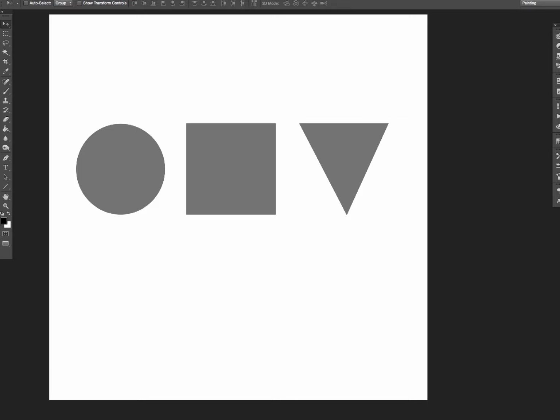This is part 2 of my introduction to shape design. You can click the annotation on the screen or the link in the description to watch part 1, where we talk about round shapes. So we're moving on to the square motif.